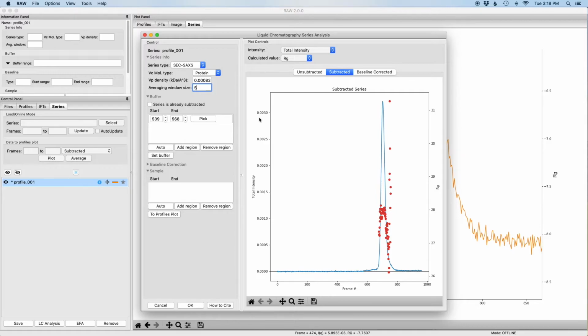And then it'll do the same thing for frames 2 to 6, 3 to 7, 4 to 8, and so on. This is just to try to reduce the noise level in the data so we get more accurate measurements of the radius of gyration and molecular weight. If you want to do it for every profile, you can set the average window size to 1.